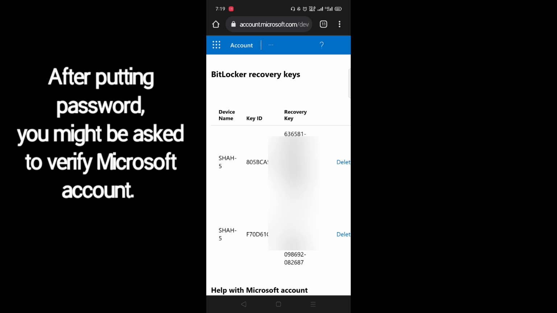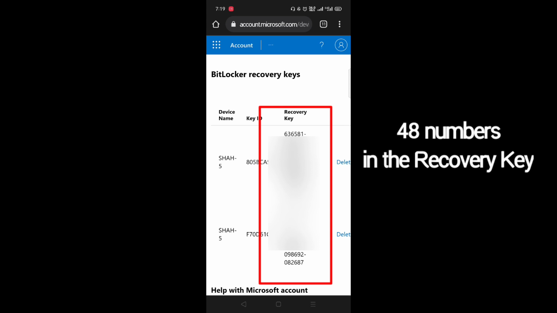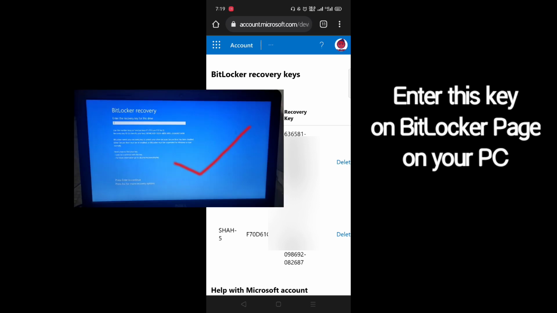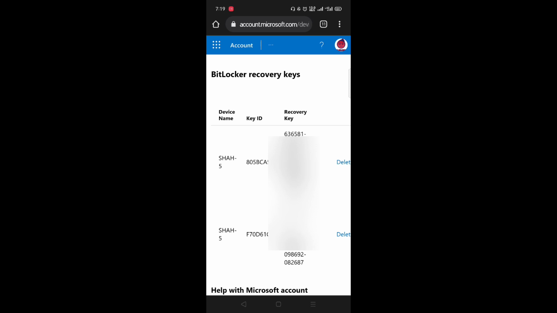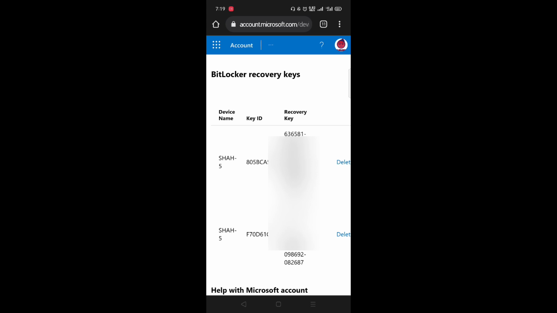So after that, as you can see, it is showing me my BitLocker recovery keys. So now you can put these keys on the BitLocker screen that I showed you earlier and log in to your account. I also made another video about this. You can also find that on my channel if this method doesn't work, and then you can try that video as well.